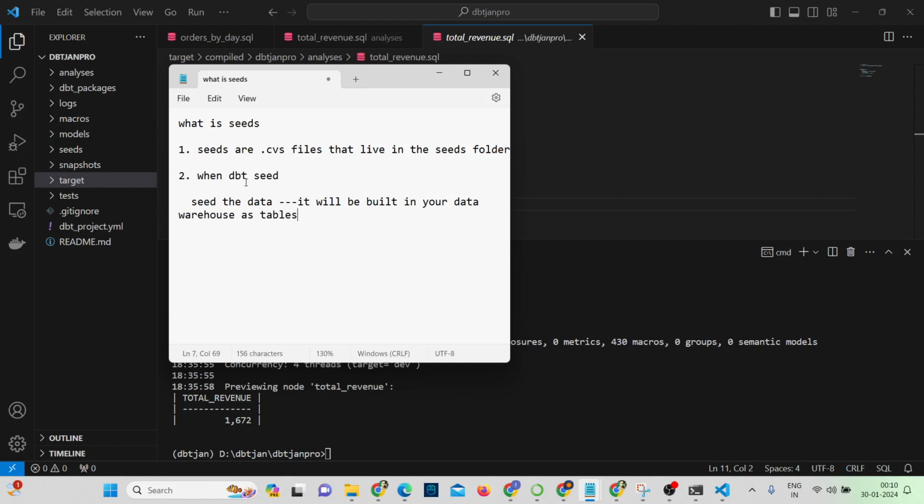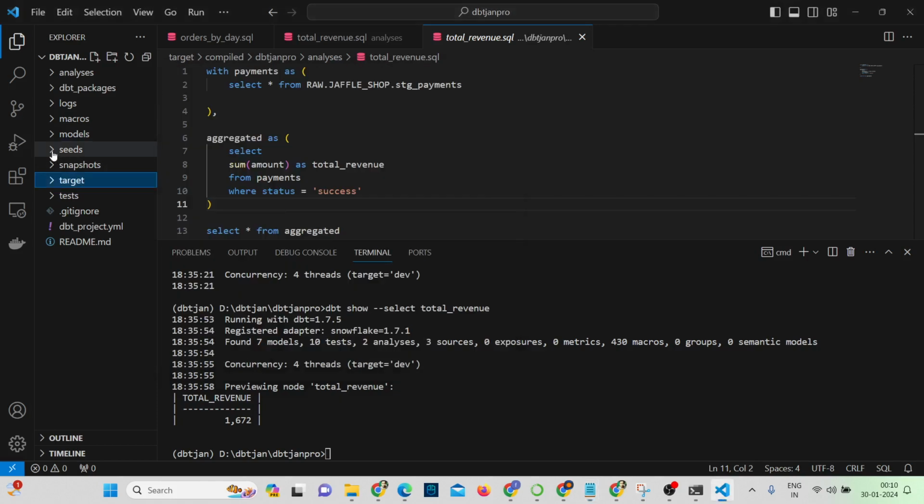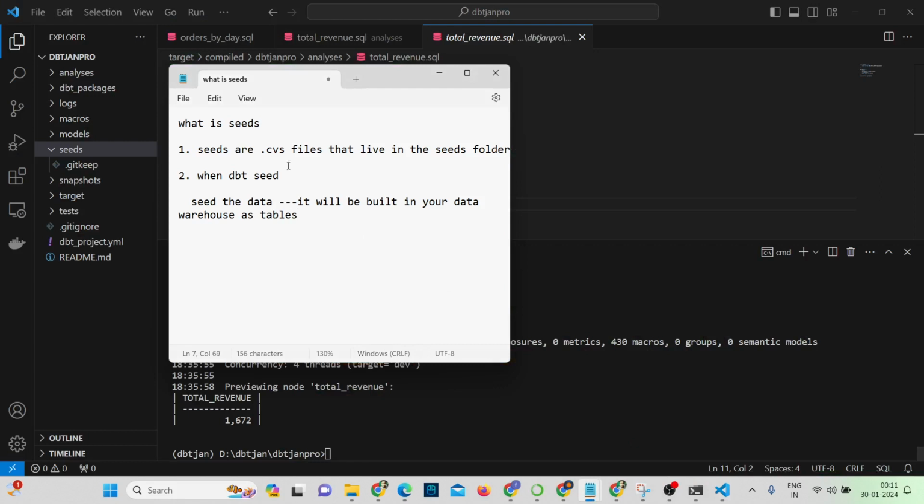So seeds are .csv files that live in the seeds folder. If I expand the seeds folder, we don't have any .csv file so far. But if you add any csv files inside this, we call them seeds. When you run the command dbt seed, whatever file you have added will be built in your data warehouse as a table. Just remember that. We can even use this as a reference, like we have learned the ref function. We can use a ref function to refer to this particular table in your data warehouse.